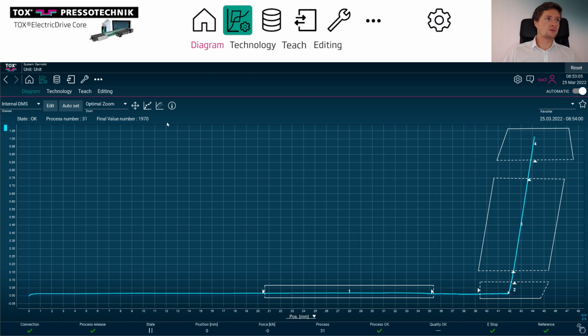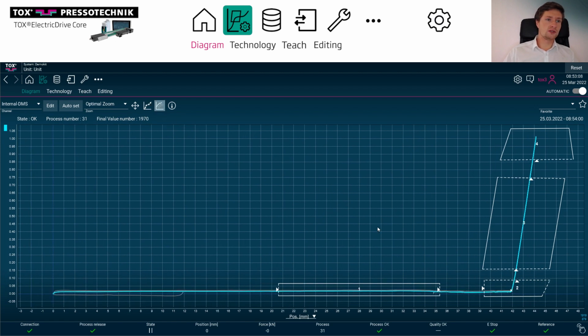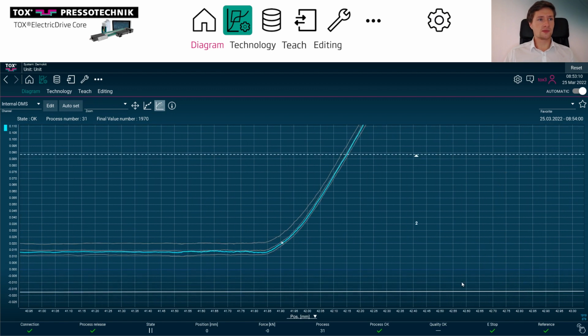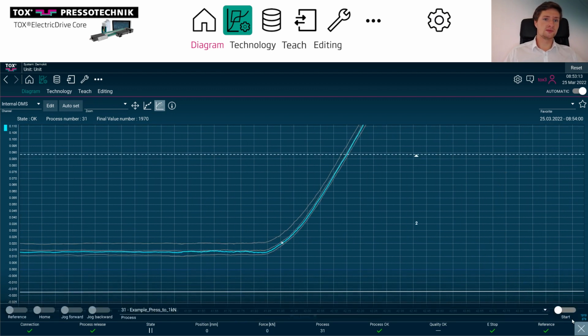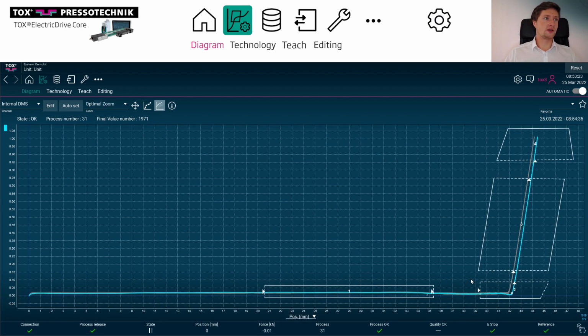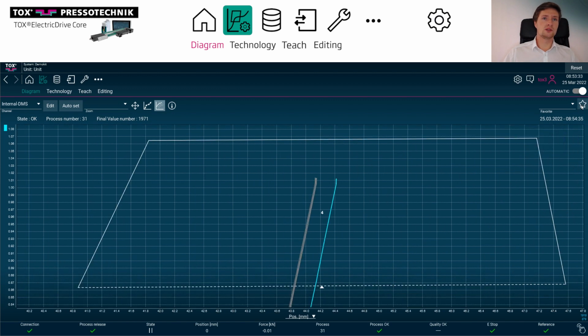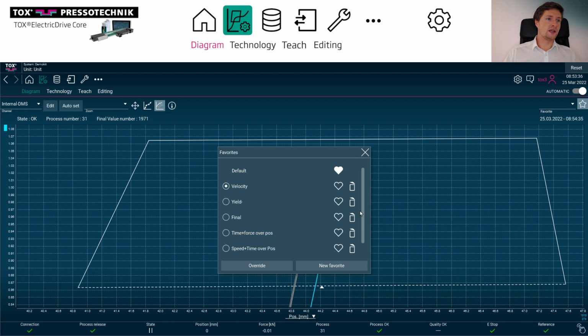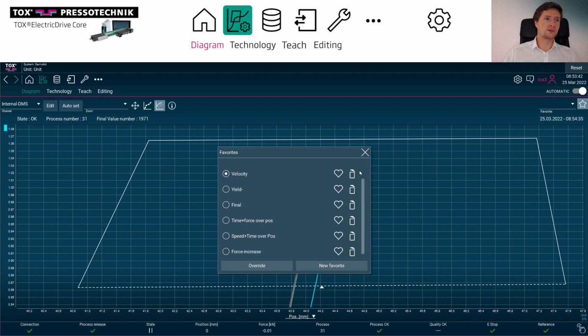You can also display the history, so a trend curve, and you can see it in gray here. If I increase the size a little and drive again, you will see that my curve will move. And I do see my trend history as well displayed in gray. On the top right, you can define a favorite, so you can zoom in to a specific zoom and add a new favorite or select one to override.